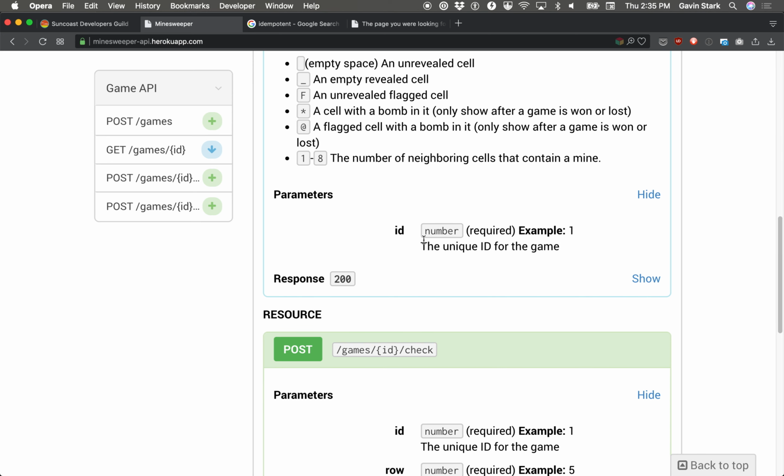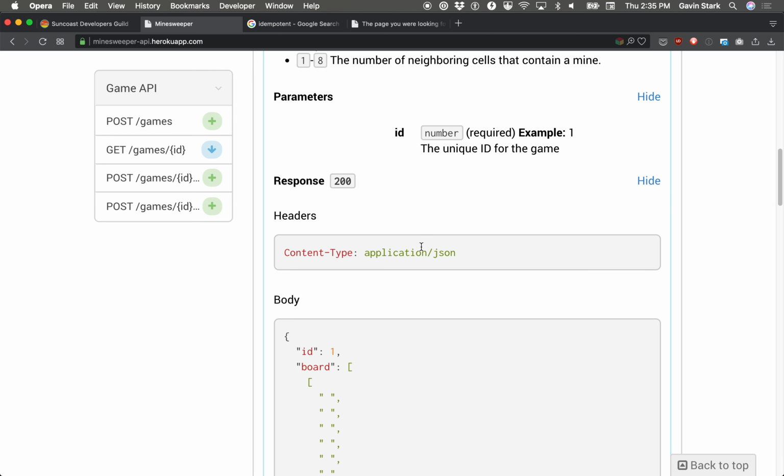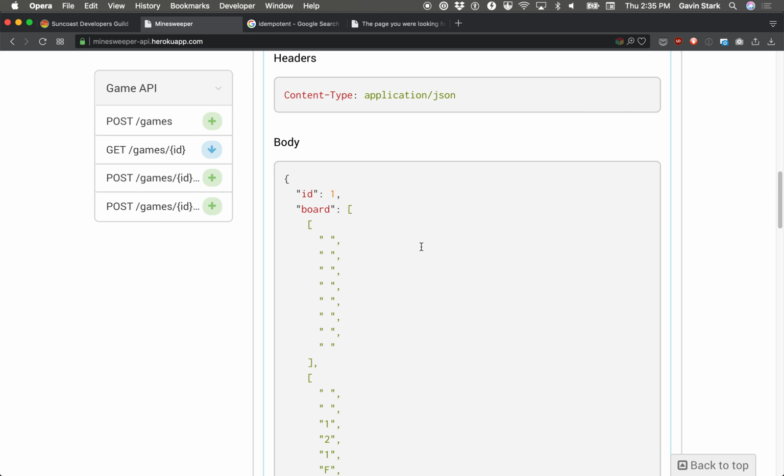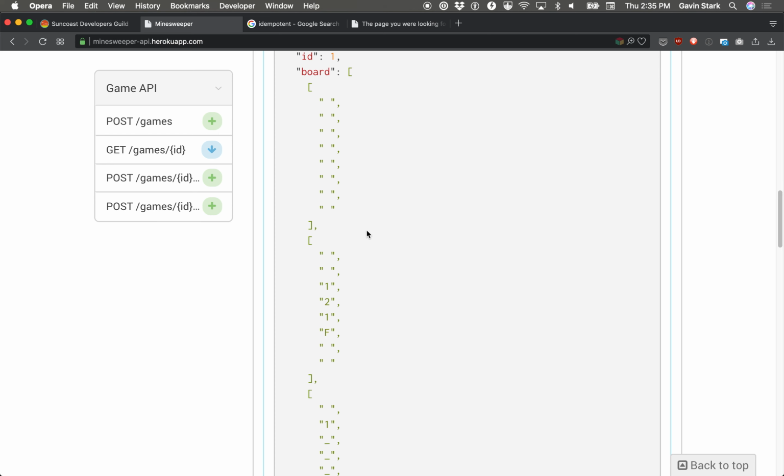Let's take a look at the parameters. Just the number, which is the unique ID for the game. The response is 200, everything's A-okay. Let's look at the response. Hey, it's application JSON again. And it's exactly the same response, the ID and the board.